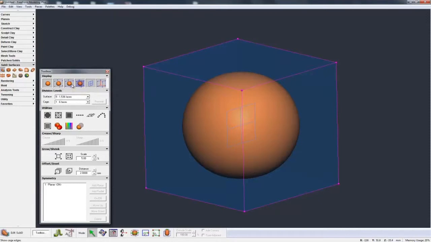The next one is the cage edges and the cage faces. A very subtle difference there, but it shows and hides the cage faces. The fifth option is show symmetry, so it can hide or show the symmetry plane. And then the sixth one is hiding the back facing cage.